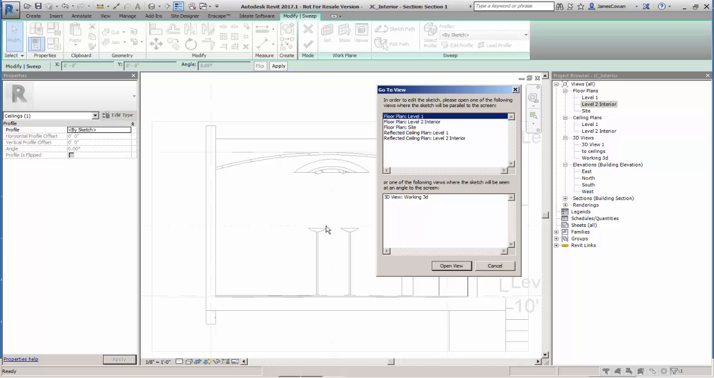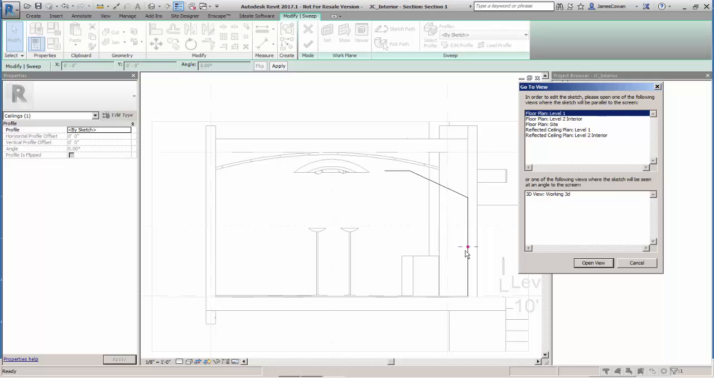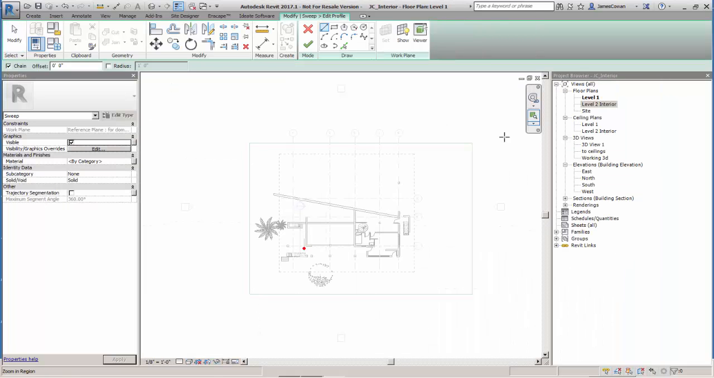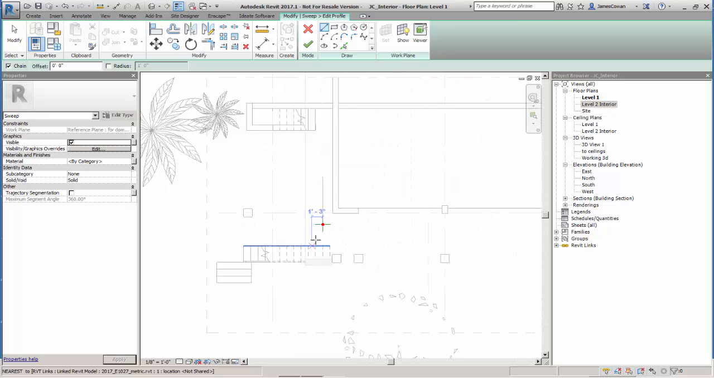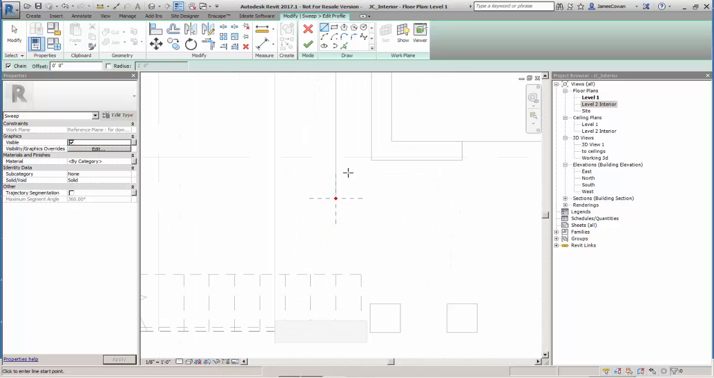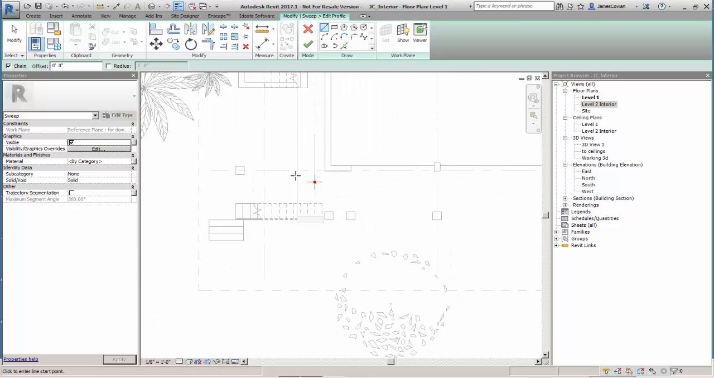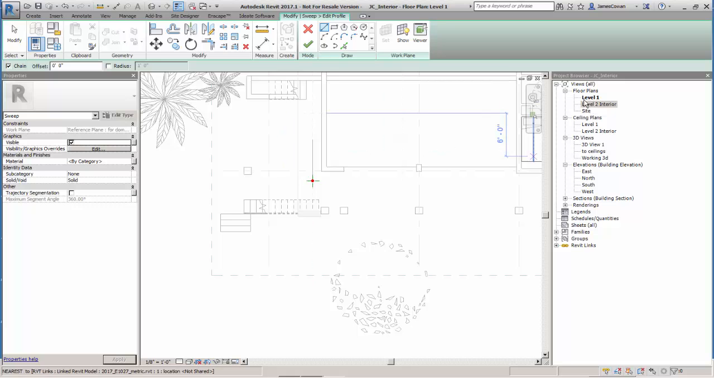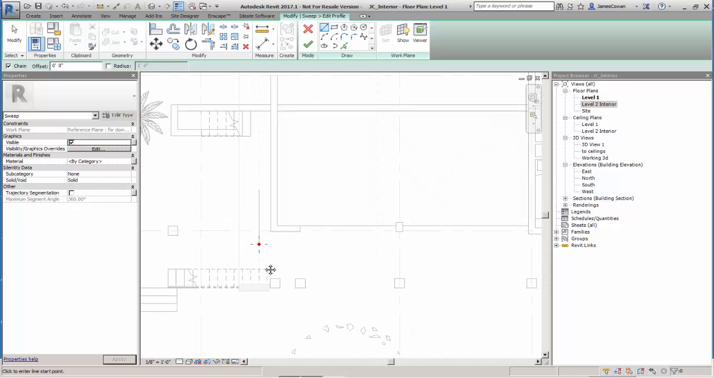It tells me, well, if you're going to draft it, you can't draft it in this view because you're going to try and place it on that plane that's there. So I'll say go to floor plan level 1. There's the plane that I'm drafting on. Level 2 would be where I want to be.